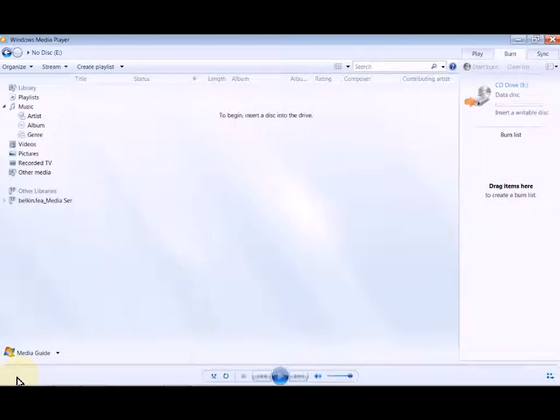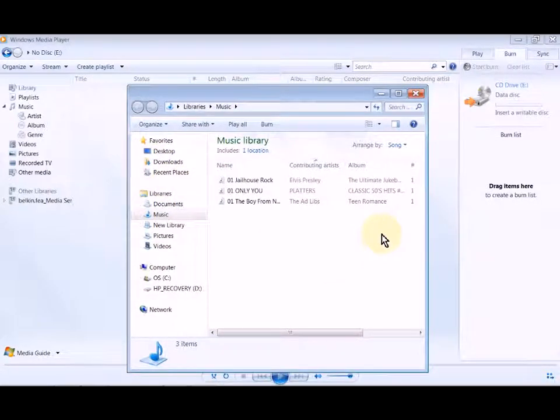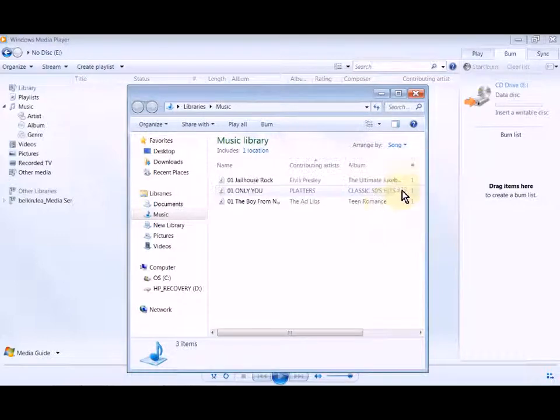I'm going to go over here to the lower left and click on my start menu, and then up here where it says music, I'm going to click on that. It might look a little different next time you open this folder. It might look like this, or it might look like this, but what you want is to be looking at the songs. So if you open it up and it looks like this, click over here where it says album, or it might say folder or CD or something like that. Click on that with the left button, go down this list and click on song, and now you're looking at all the songs you have in your music folder.